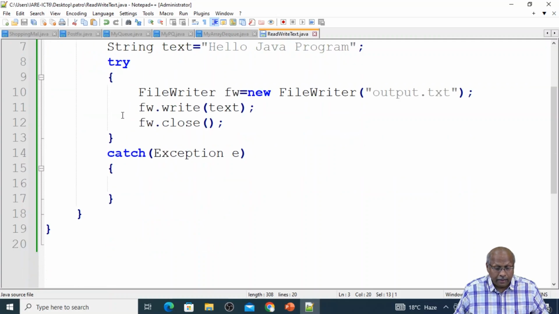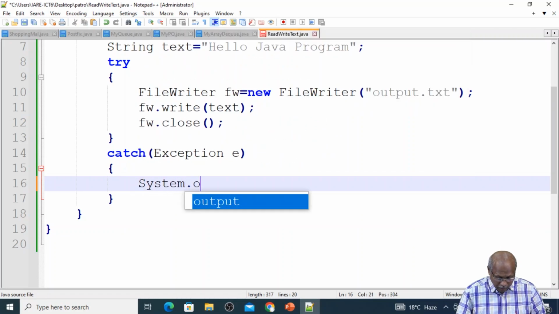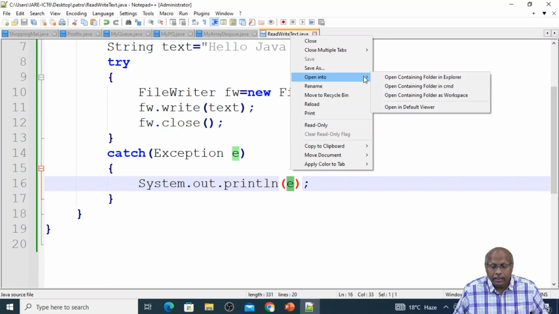Now I'm writing first. So if at all an error comes, I'll display it. System.out.println(e). So now my e is ready. Now what happened here? This e will be displayed if at all any error comes. My program name is ReadWriteText. Let us run it.